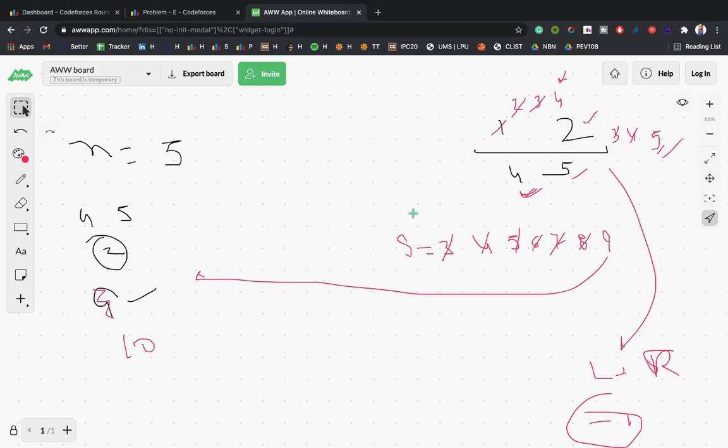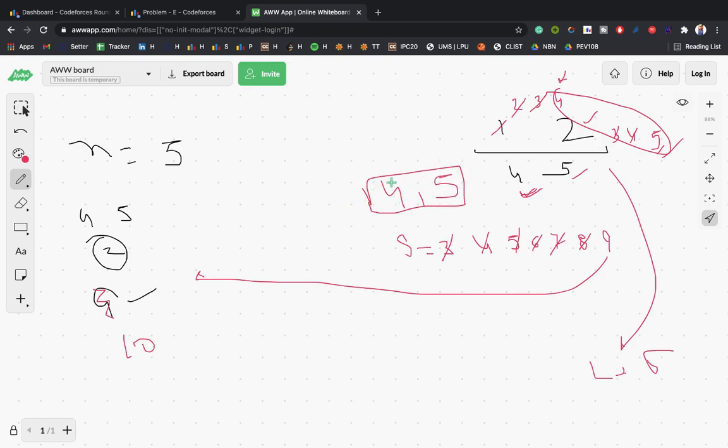So how will I print the array? For this case I have got the 4 and 5. I will store the count of 4 and 5, that is, 4 and 5 are available. If the rest are not available, I will print 1, 2 and 3.